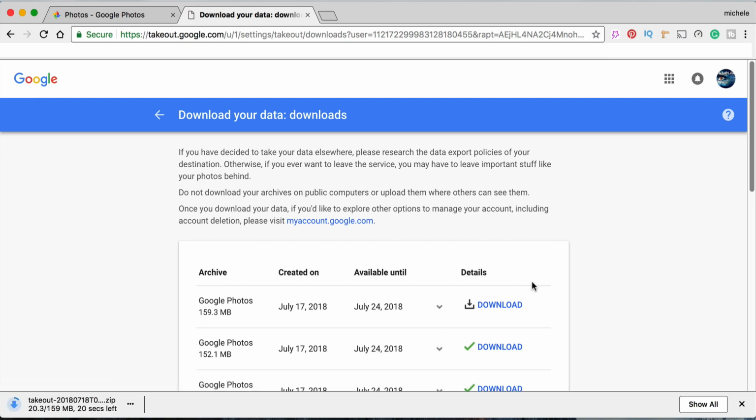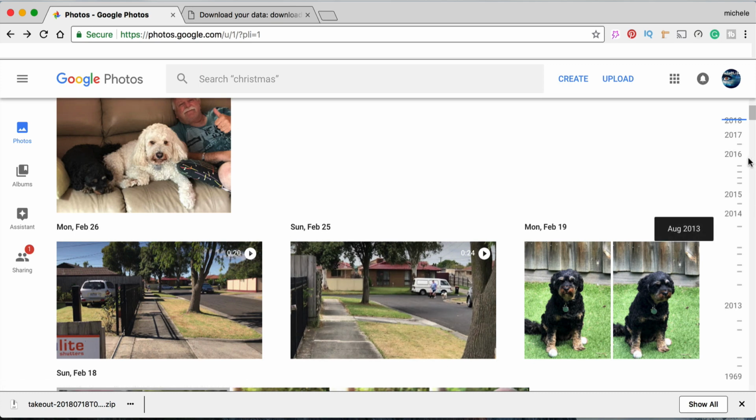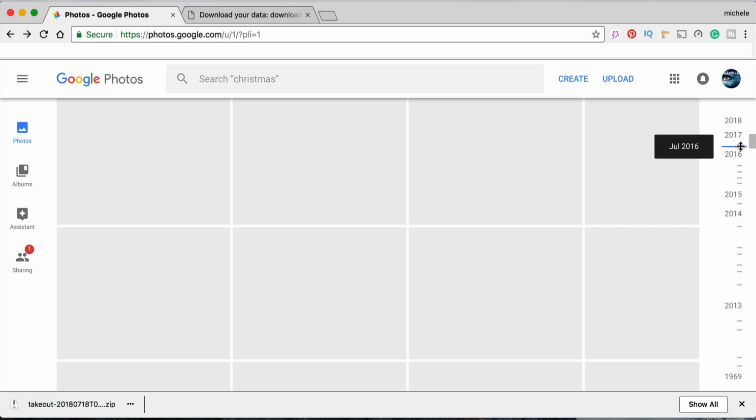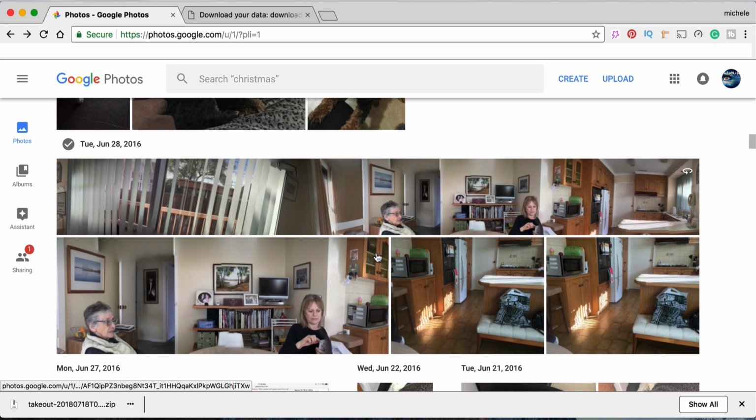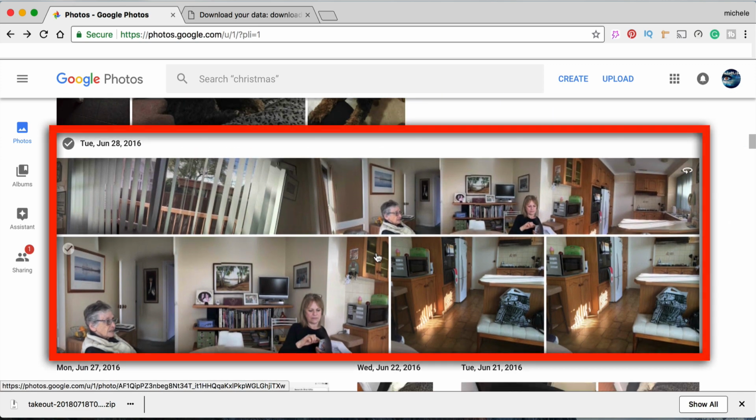Download as a zip file. Now I'm going to test it. So I'm going to go to 2016, July 2016, just to test one of the days where there was a number of photos. So on the 28th of June 2016, these are all the photos that I would expect to find as one of the albums in Google Takeout.